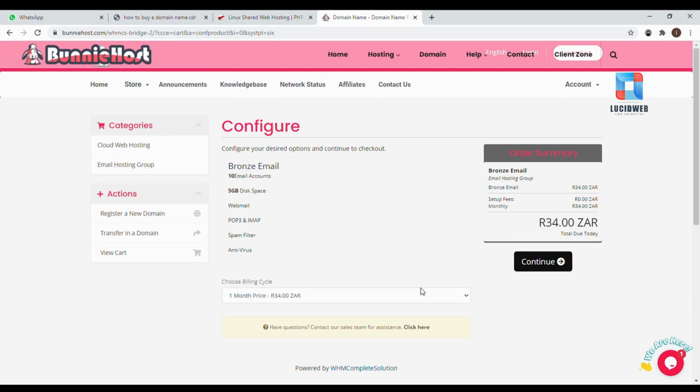You choose the billing cycle. Now when you come here, you can either pay 34 rand per month, which means your money will be deducted monthly, or you can choose the 12 months billing cycle, which will give you a discount of 5 rand, so you'll be paying 29 rand per month. But you pay that money all at once. For example, let me show you. When you click the 34 rand one, this is the total amount due. This is the amount you'll be paying now.